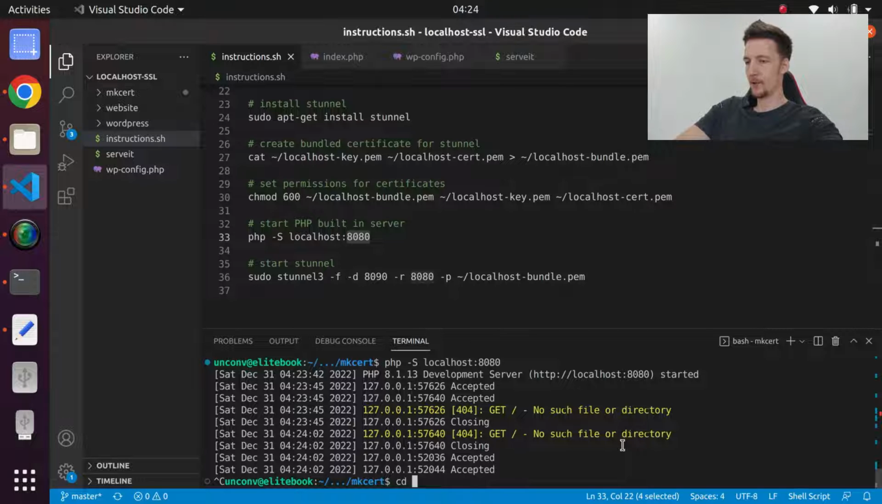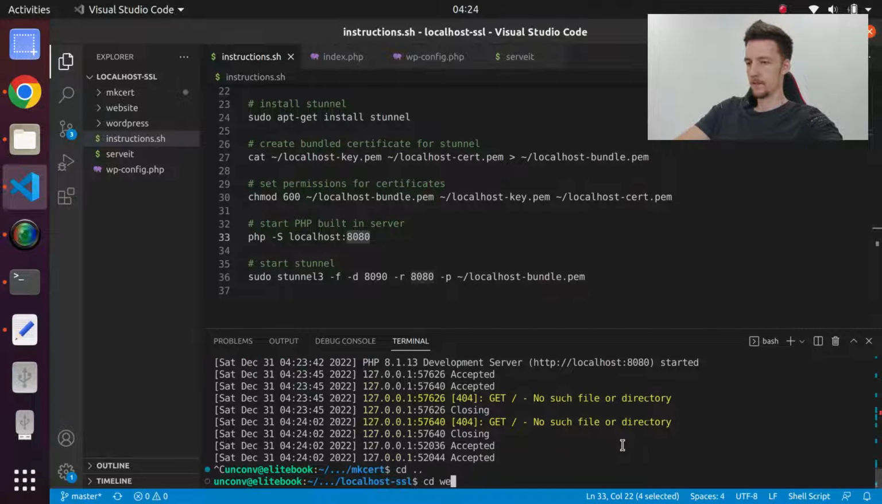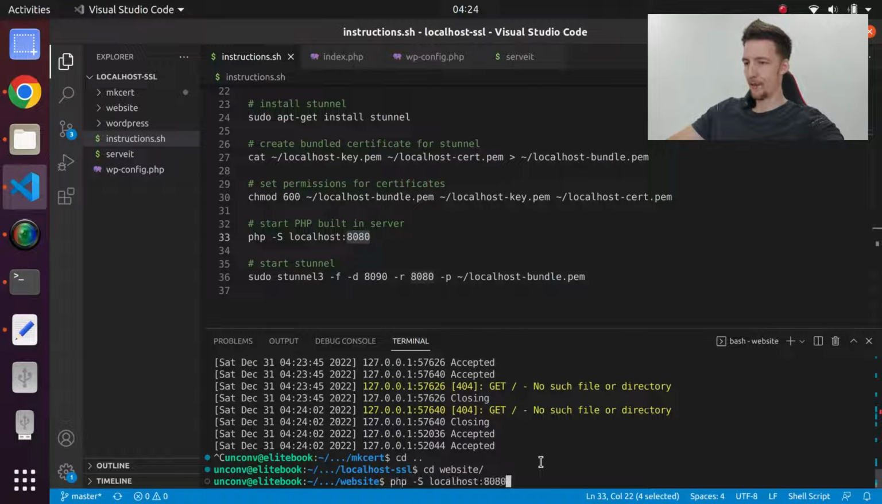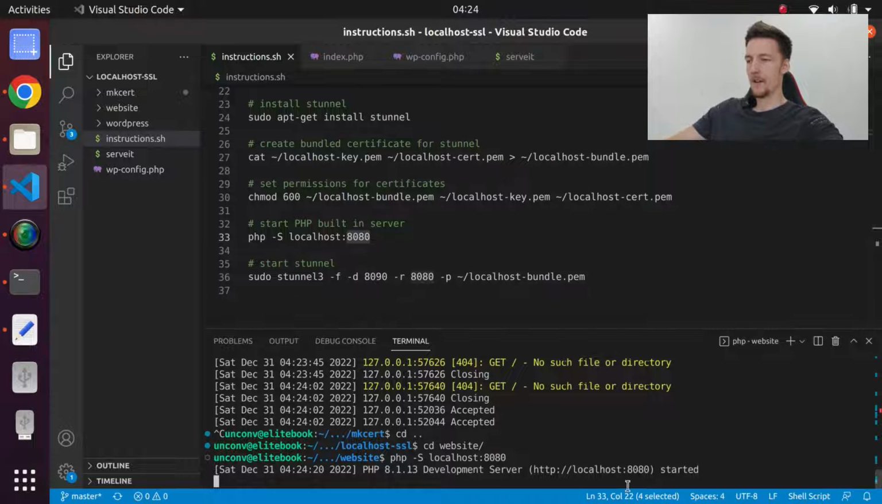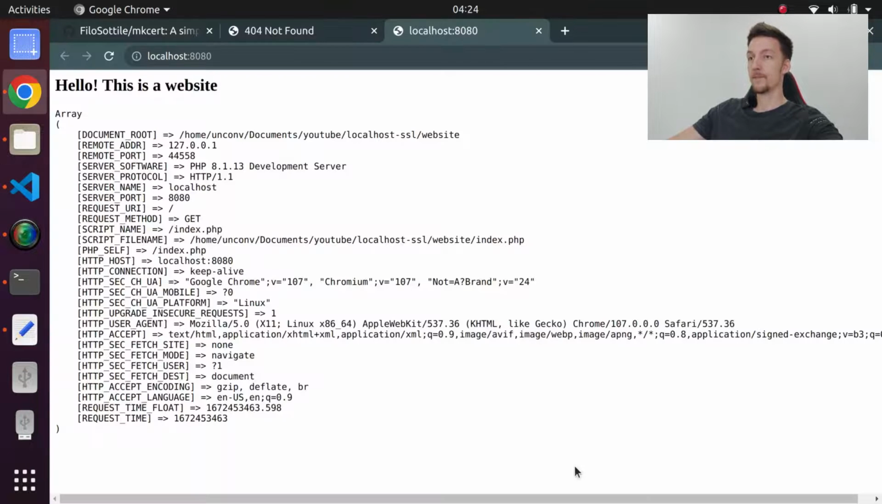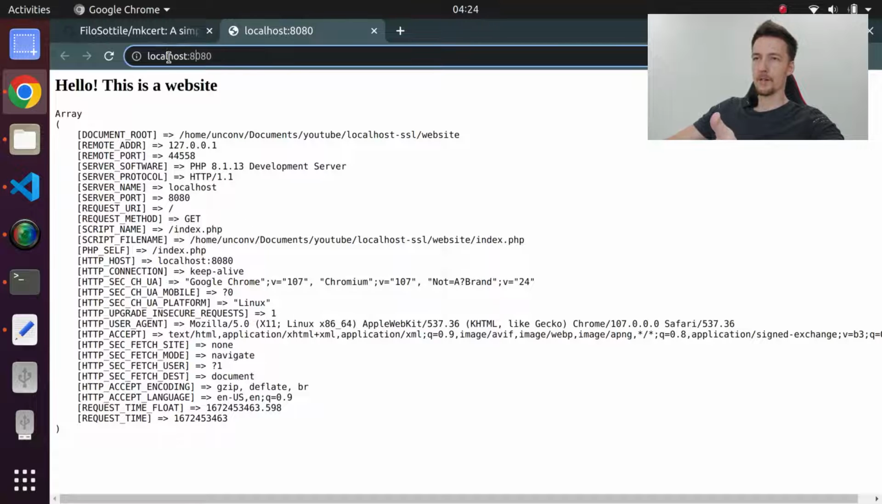So let me go to... Alright, now I'm in the right folder. So let's run this now and go to localhost 8080. And here we have the website. But of course now we are not HTTPS. So how do we fix that?